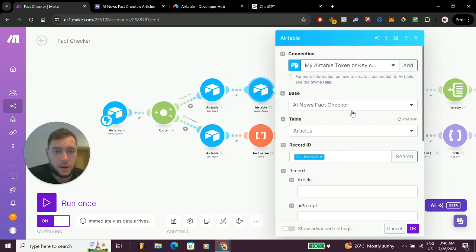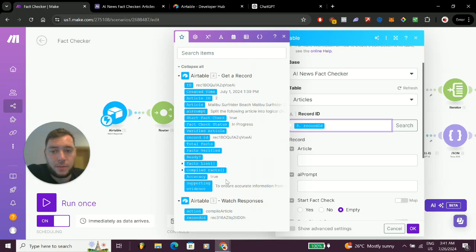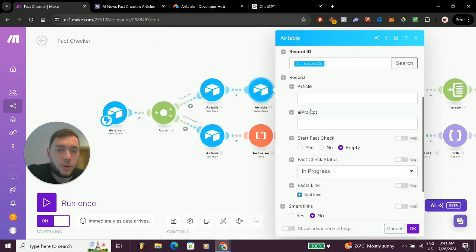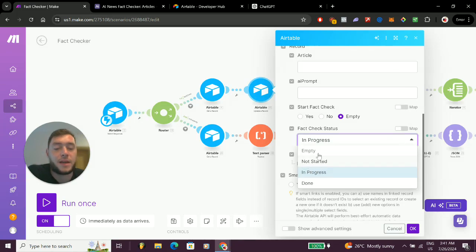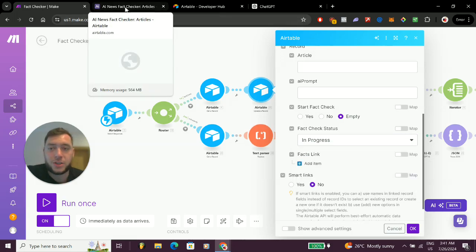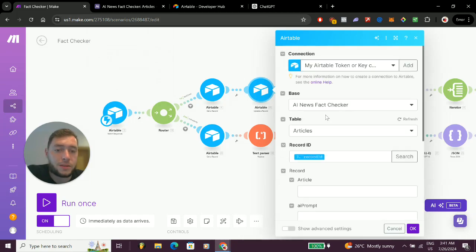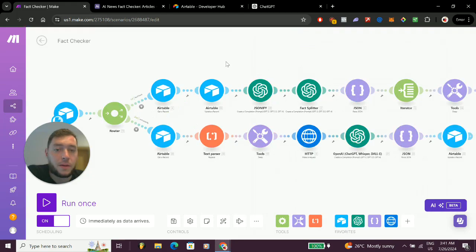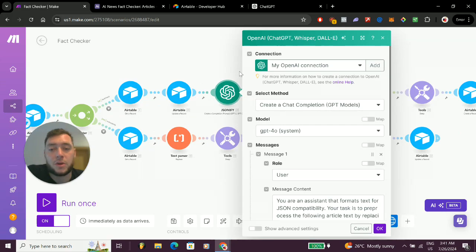So once again, create your connection, select the articles table, grab that same record ID from the first step here, and then we are going to update the fact check status to in progress, right? So you can just turn off mapping, and then it is now gone from not started to in progress, so that when we click start fact check, it gets flipped into in progress status, and we will leave the rest blank. Go ahead and hit OK. Now the next thing we want is to split this into JSON.